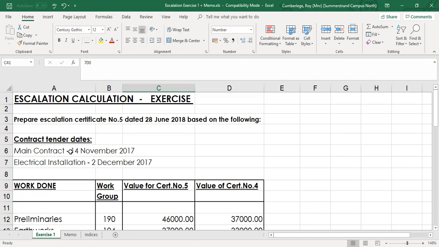Now remember, in your main contract, we do have provisional sums for the electrical installation, but the tender was submitted the following month. So we've got two different IOs: for the main contract, November 2017, and for the electrical installation, December 2017.